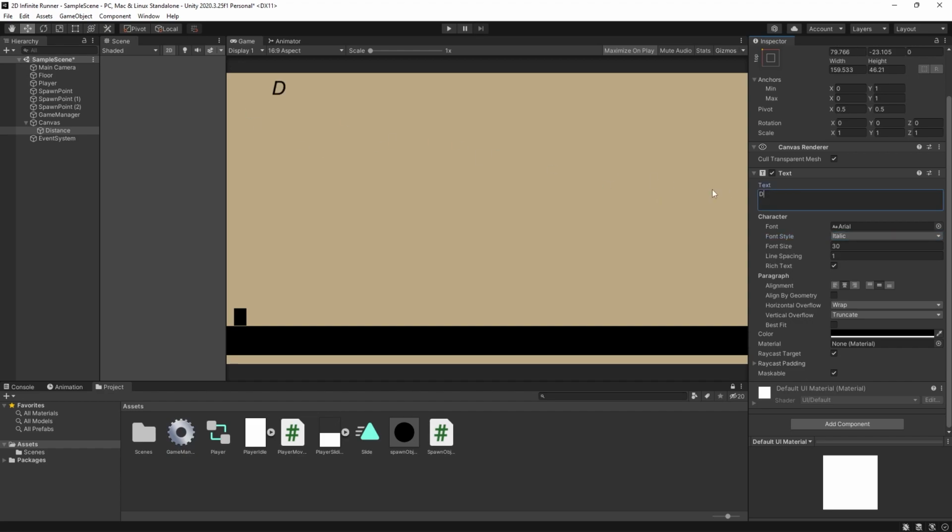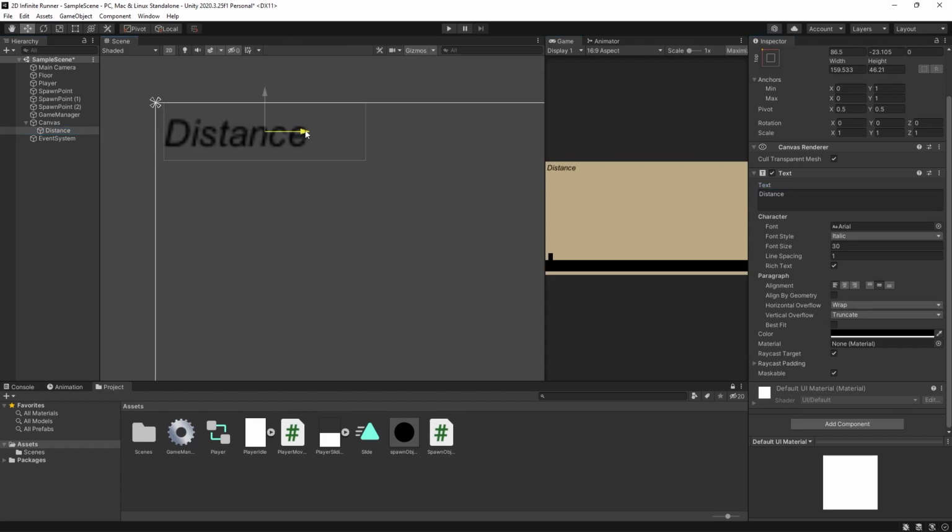We can simply change this to Distance, as we're going to be changing this in the script anyway. And actually, I'm going to set the alignment to left here. And then we can move this a little bit to the left. And then before we go into our script, we need to have enough space in our text box in case the player gets a really high score. So let's drag this along a little bit, just in case the player gets a crazy high number here.